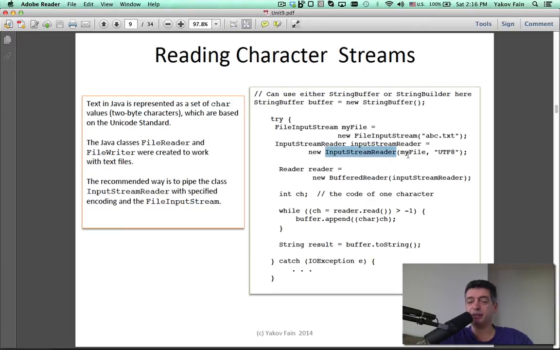This is already about reading text, characters. The previous line was not about text. It was a general file input stream. Now we are going to read characters encoded in UTF encoding. Then we give this InputStreamReader to the buffer, just for efficiency, to minimize the number of reads from the slow disk. And then we read character by character.